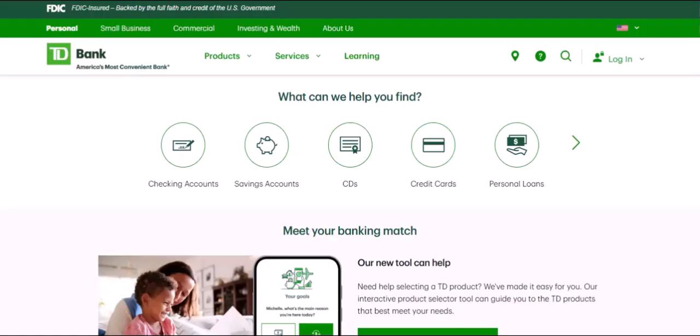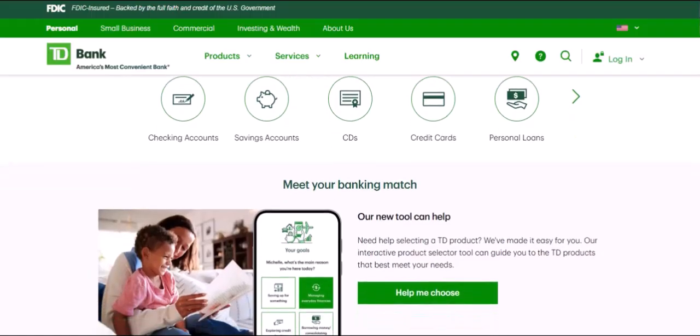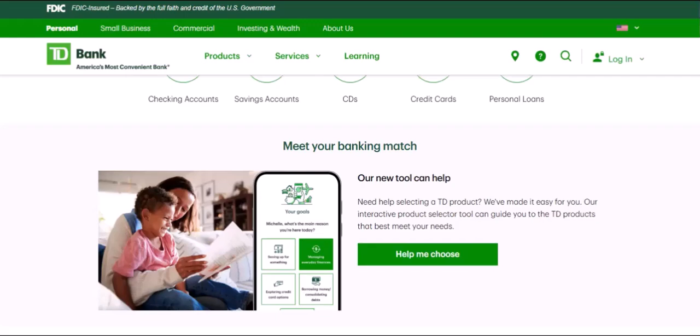So, how do you get one? You'll need to open a US-based checking account with TD Bank, America's most convenient bank. Canadians can do this through TD Canada Trust as part of their cross-border services. They have a couple of different account options, like the Borderless Plan or the US Daily Interest Checking Account.